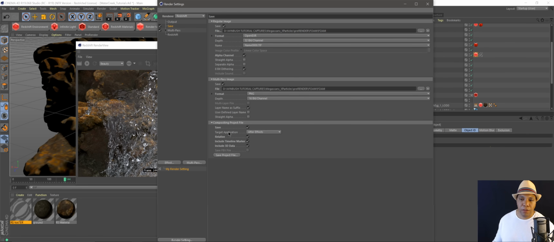And then down here under compositing project file, you'll want to check mark everything. And if you're using After Effects like myself, you'll want your target application to be After Effects. And what that's going to do is give you a file called an AEC file. And when we open up After Effects, we can actually just click on the AEC file and it'll bring all of our rendered files in there.